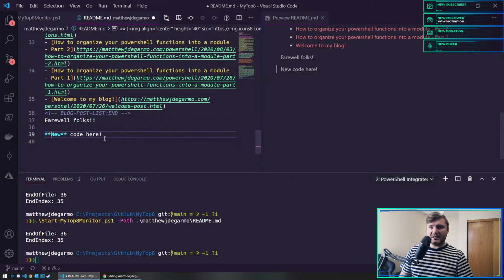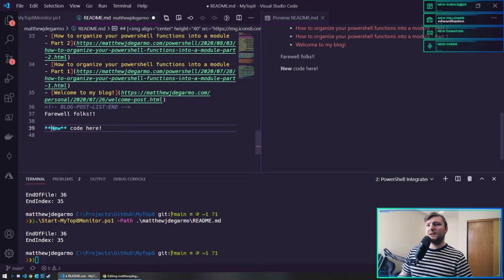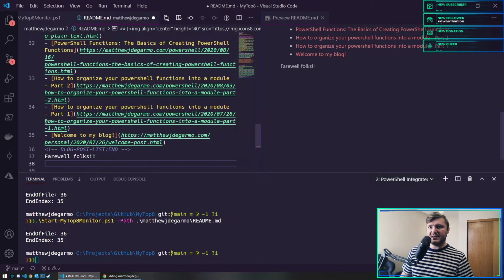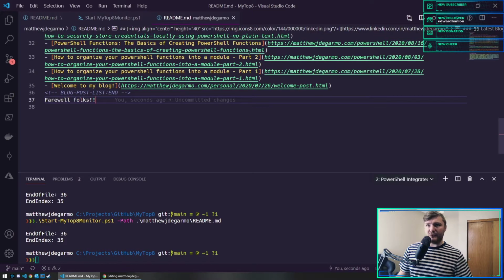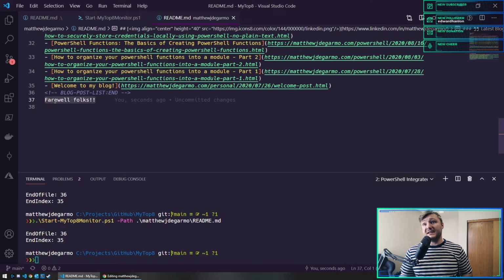I want to make this bold. Yeah, it's just really cool having these extra extensions. But I don't need that preview anymore. So I need to figure out how to grab this.